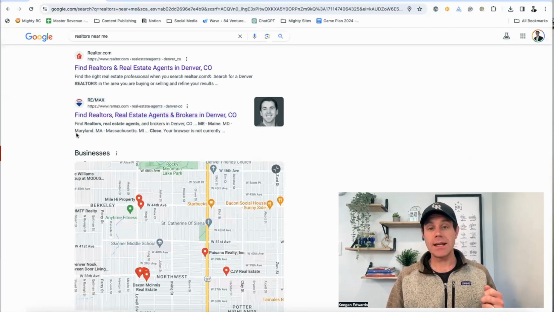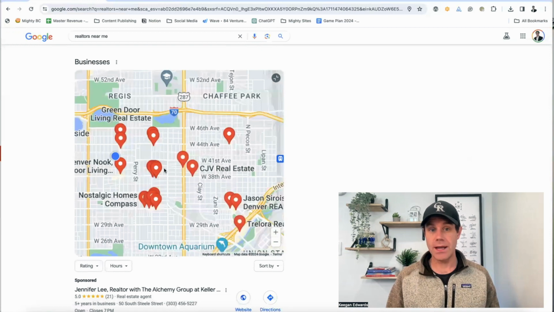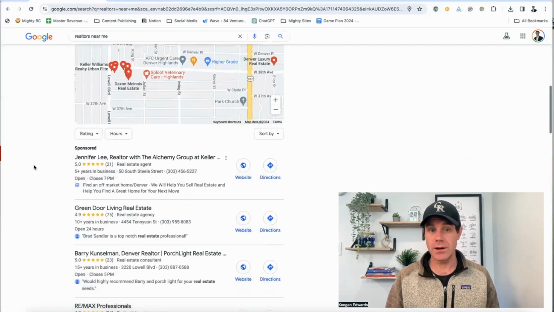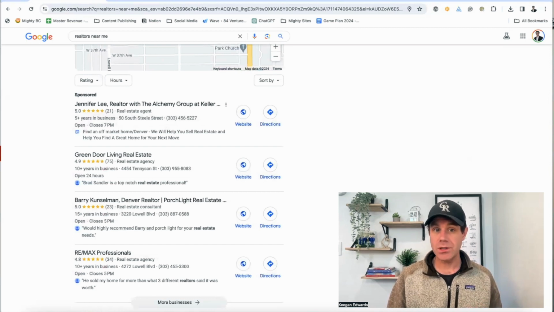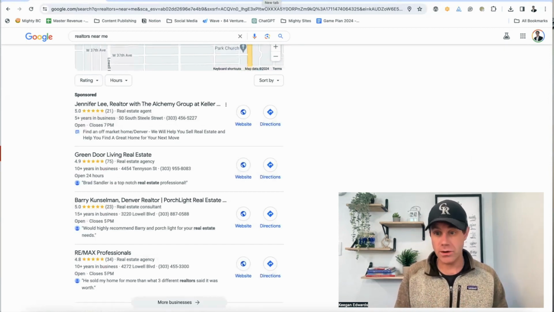So that's next. Next, what comes up is we have this businesses section, and it shows me Google Maps results, right? So I can scroll in and out and see all these Google Maps results of the realtors that are available. What comes up first below that? So from the maps, I have this sponsored section. The sponsored section is going to come from Google Maps ads and local service area ads.